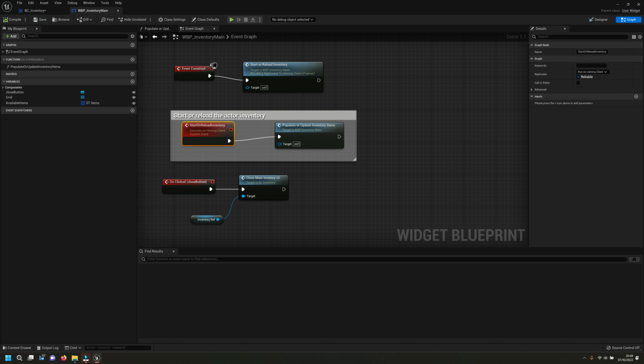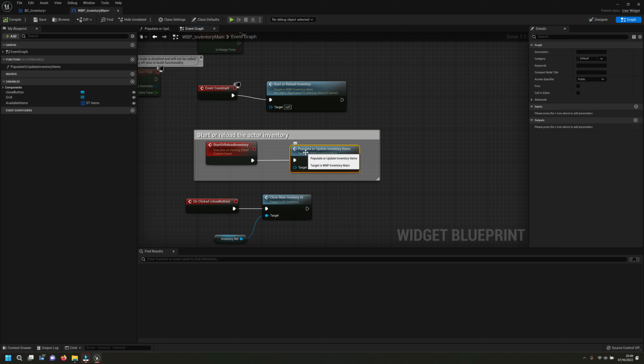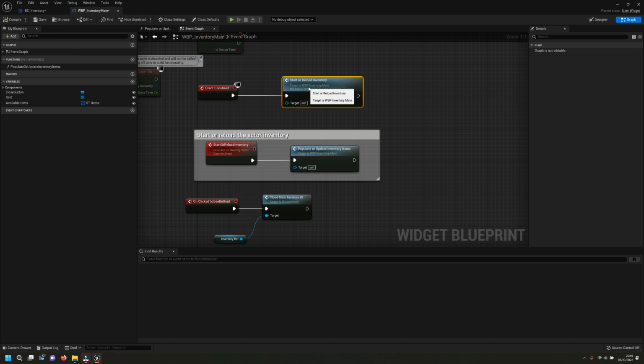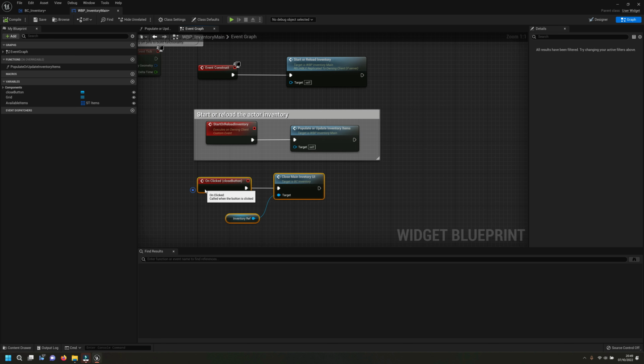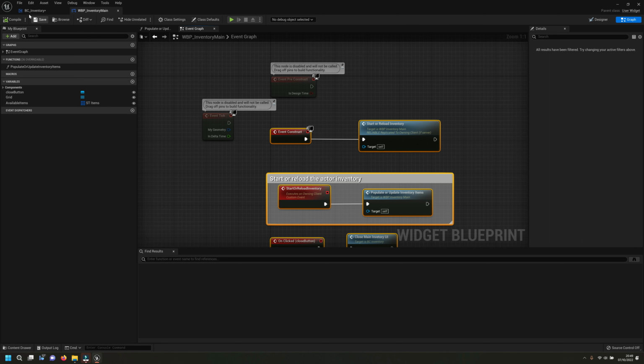Everything related to UI always runs on the client machine, which means it runs on your local machine. It's not going to run on the server, not even if you want to. If you want to run something on the server, you have to run it on a player controller or in a game controller. But let's do it like this for now.